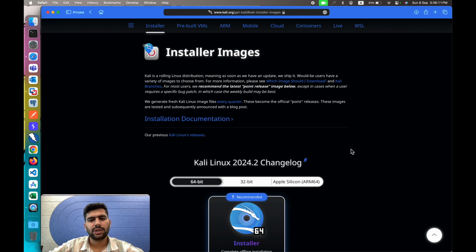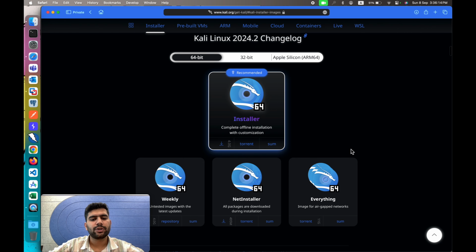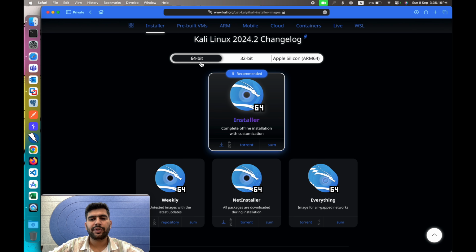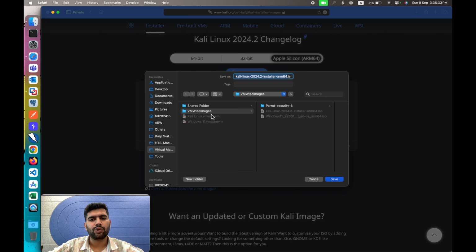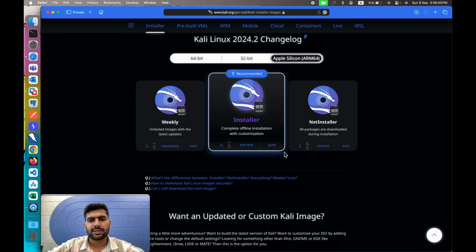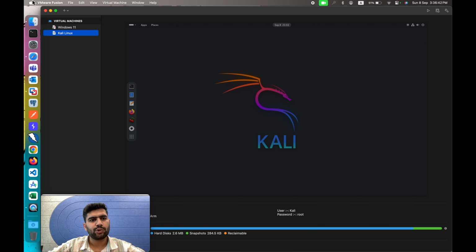Just click on installer. From here you can download the ISO file for different operating systems and different architecture machines. You can download it for 64-bit architecture, 32-bit, and Apple Silicon based ARM 64-bit machines as well. Because I'm using a Mac here, I'll download it for this 64-bit ARM machine. Just click on this download button and it will start downloading. I already have this installer ISO file, so I'm not going to download it again. Instead, let's cancel it and start the installation process.